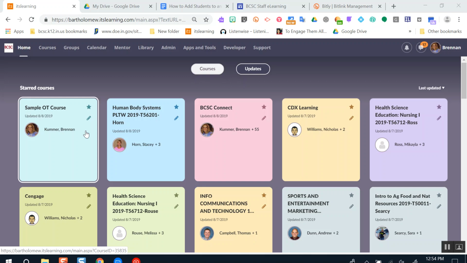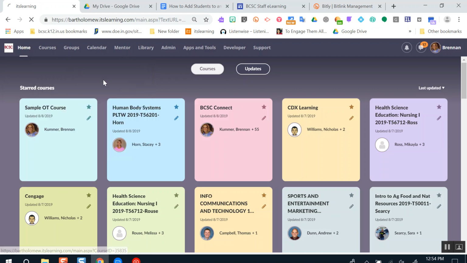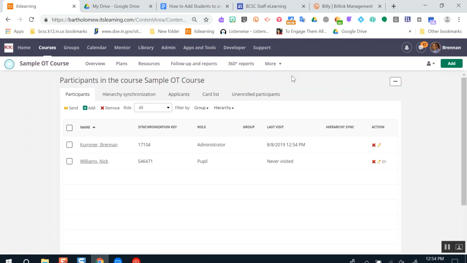But if you want to add students into the course you've made, you will navigate to your course from the courses menu. If you don't see it here, click All Courses and it will show you your full list where you'll be able to select it. And when you navigate to your course, you're going to click the More button across the top and select Participants.